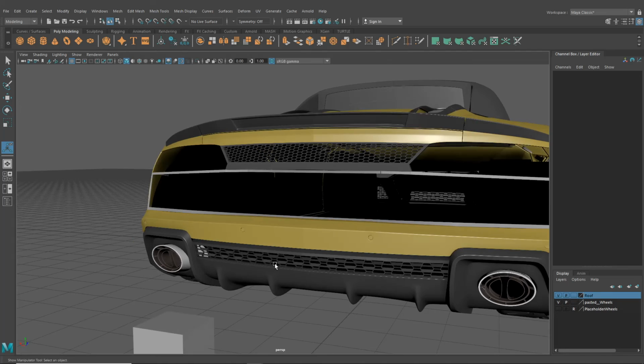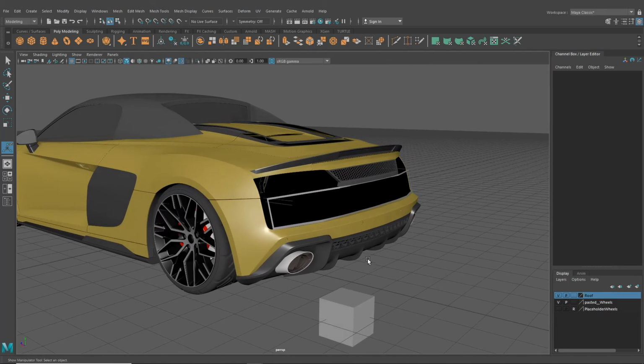And then guys, so we're looking good. We've got these extra little vents in, which are looking really nice. It's starting to take a lot of shape in this back of the car here.